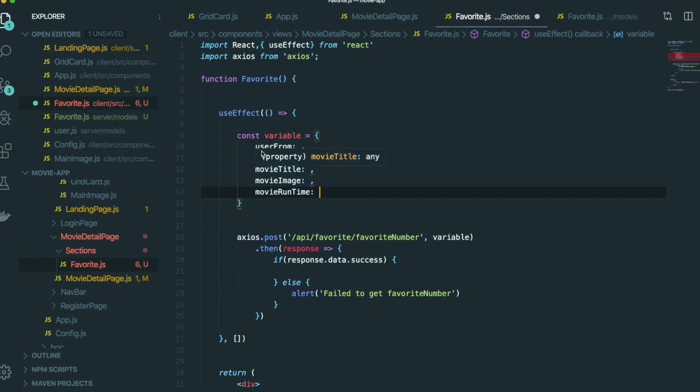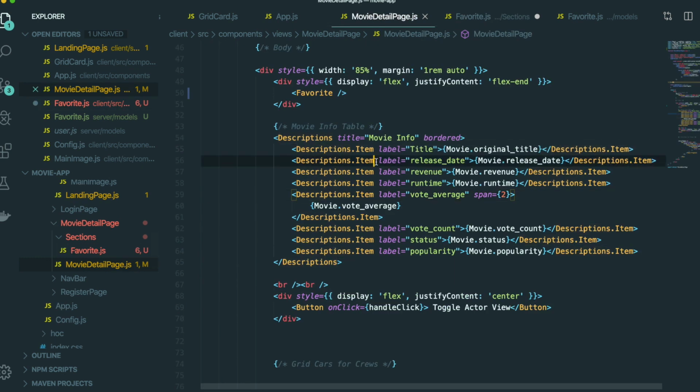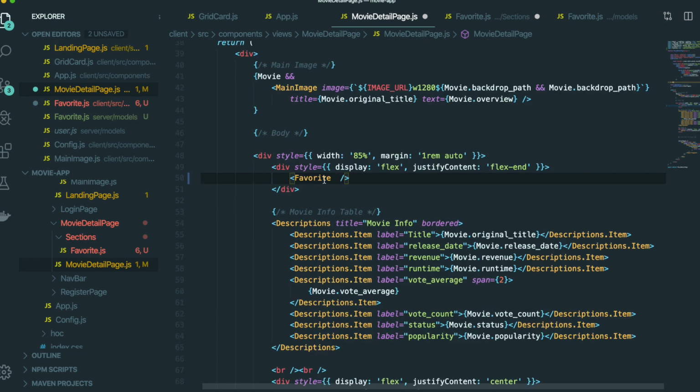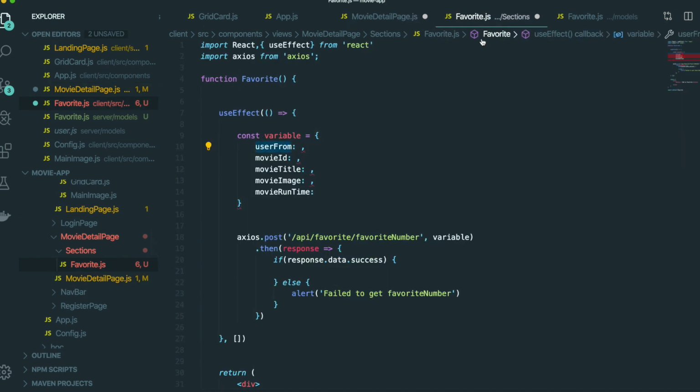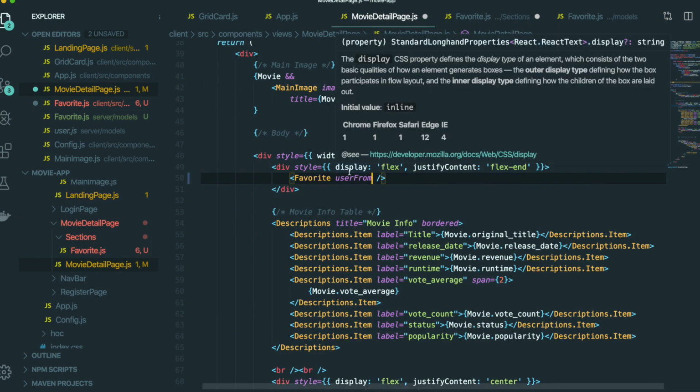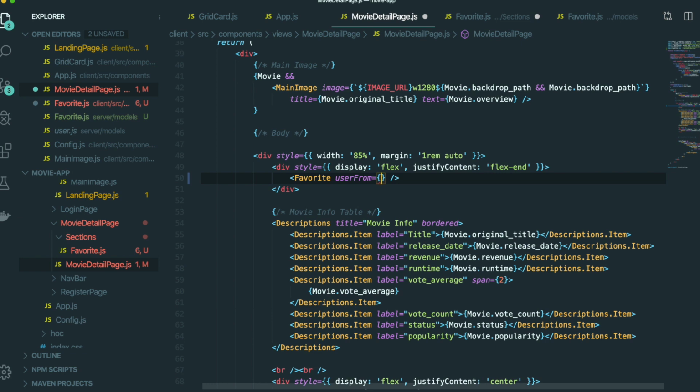So now we need to think how we can get the values for these from. We can get these values from our parent component, which is the movie detail page. So we need to bring that information as props. So inside this favorite component, first we need to put the movie userFrom. So how can we get this userFrom?